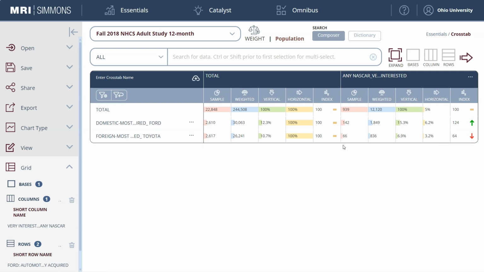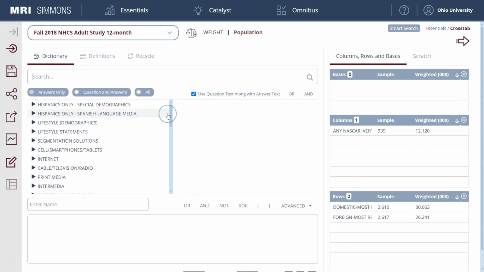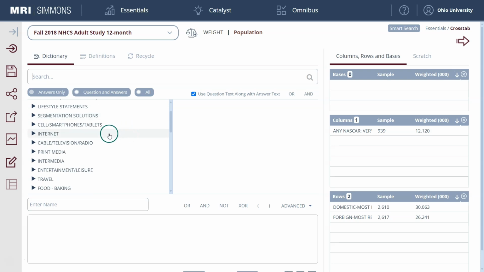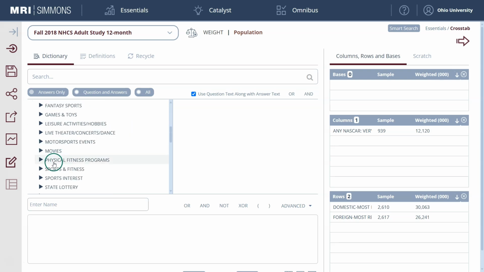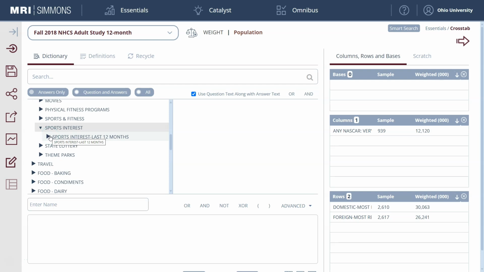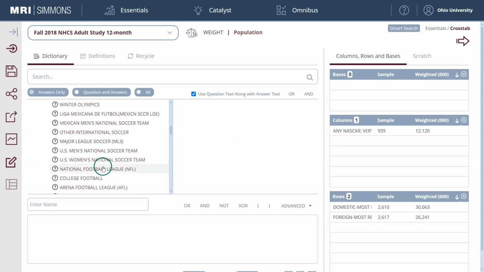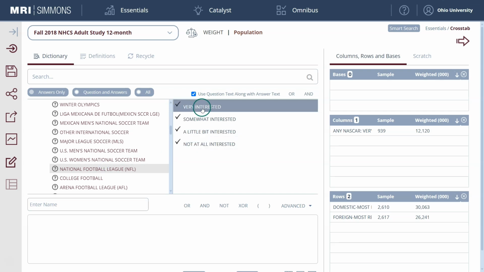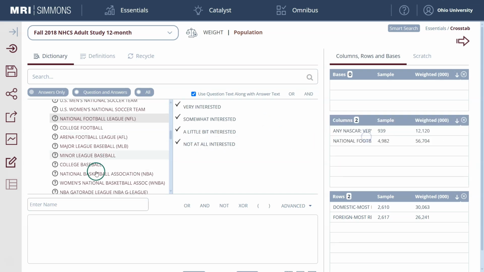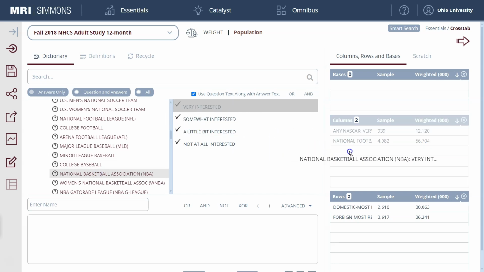Let's add some more variables to compare. We can do that by clicking on the dictionary button to return to the search screen. If we want to compare NASCAR fans to hardcore NBA and NFL fans, we can add those variables as well. Let's once again browse to the entertainment and leisure category, then to sports interests, then to sports interests last 12 months, and here we see the full range of sports covered in Simmons. Let's select NFL and add very interested to our column. Likewise, let's add National Basketball Association for NBA and add very interested to that column.